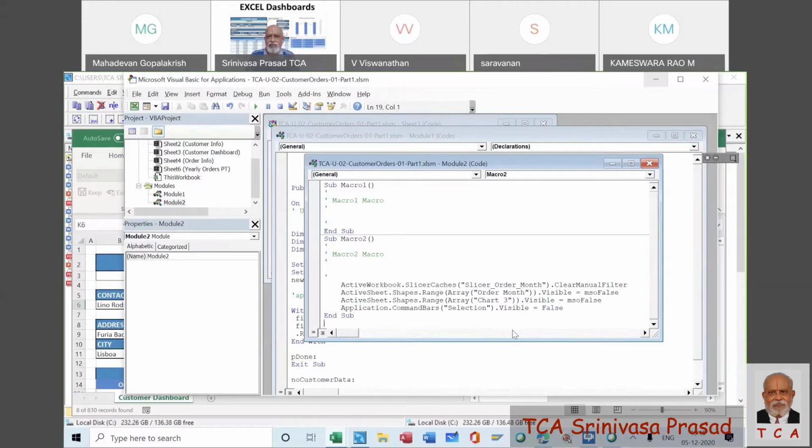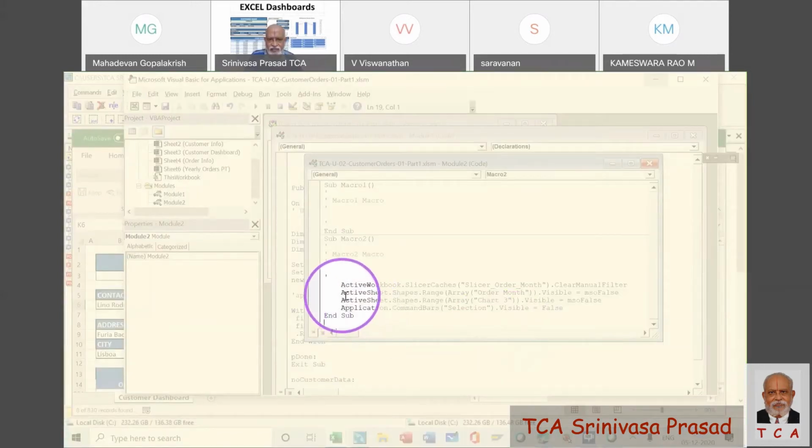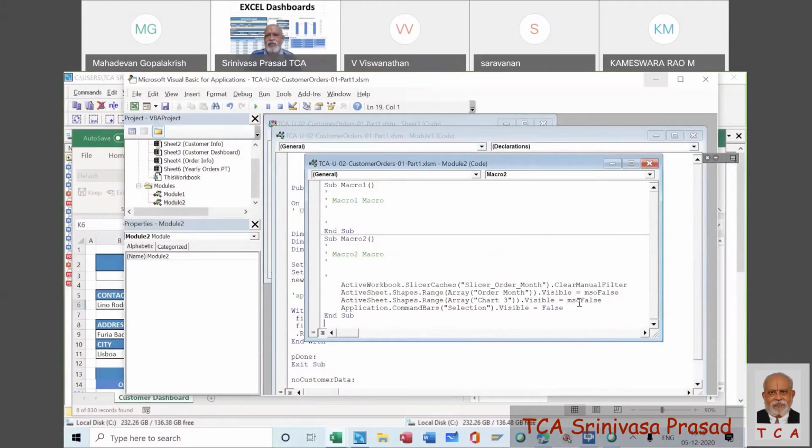We will not bother about this. We are only interested in these three next: order month visible msoFalse, chart 3 visible msoFalse, application command bars visible false. This is what we are going to use. Let us not worry too much about the English that is written. Whatever you did in the macro, the grammar has been written. Order month dot visible has become msoFalse, and chart has become false.